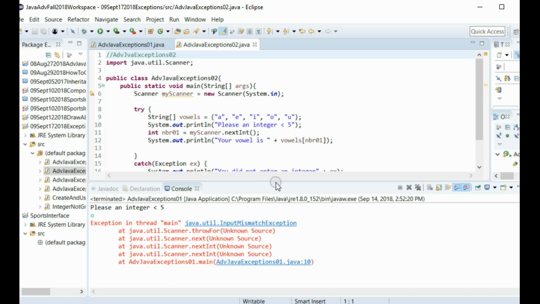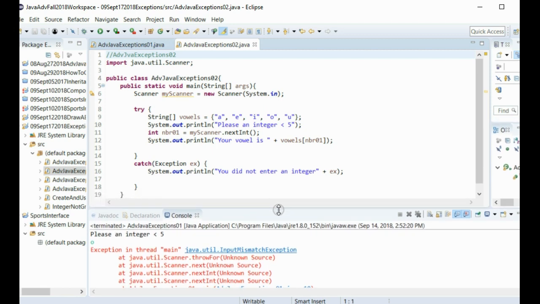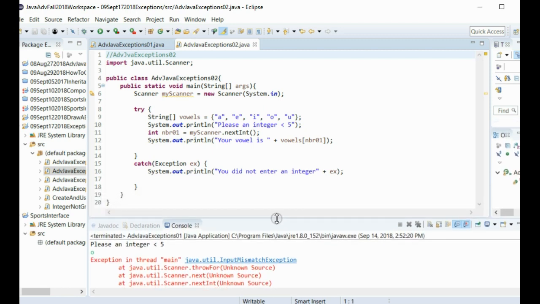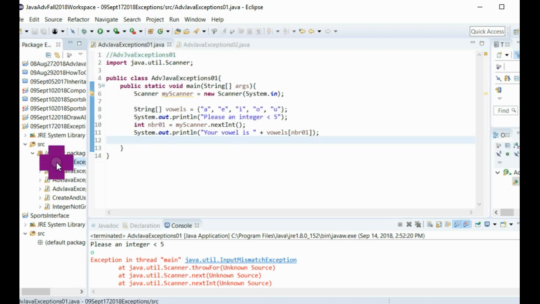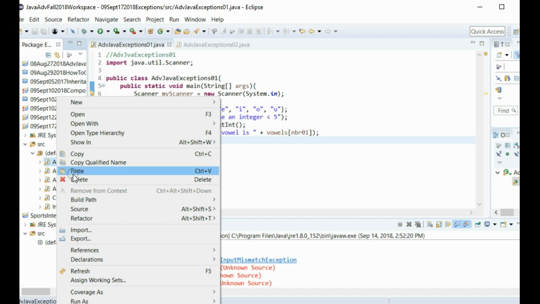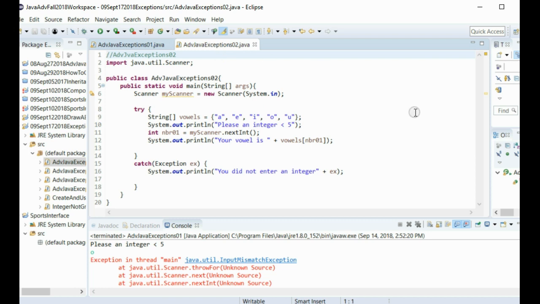Let's look at a second example. We learned how to catch these errors so that they wouldn't cause our program to crash. Now, if you're entering these from scratch, what I would do is I would copy this first class in Eclipse, just tell it to copy and paste and give it a new name, call it Java Exceptions 02, and then make these slight changes.